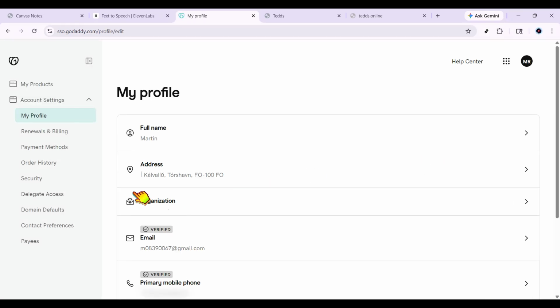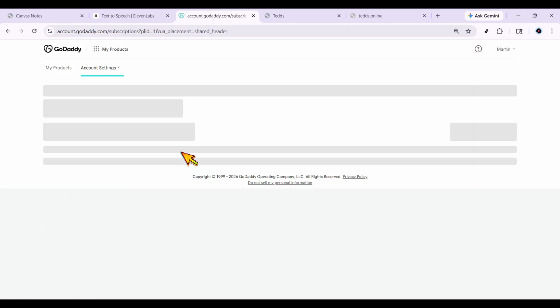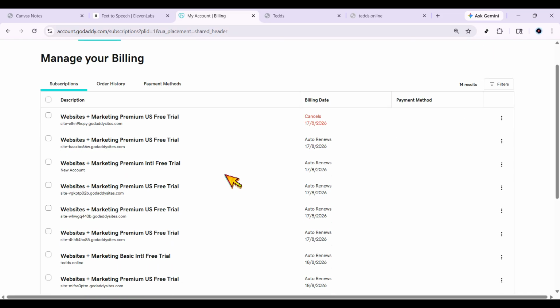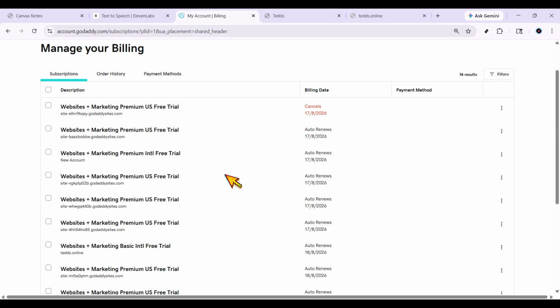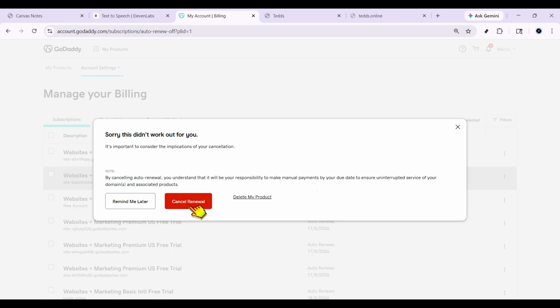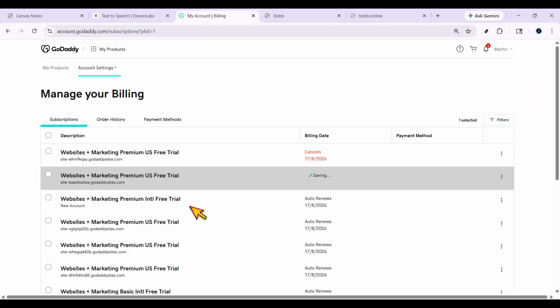On the billing page, you'll see a list of your products and services. Now check the box next to the specific item you want to cancel, whether that's a domain, a website plan, web hosting, or another service. After selecting the product, look at the top of the list and click the Cancel Renewal or Turn Off Auto Renew button. GoDaddy will ask you to confirm your decision, so choose a reason for canceling from the drop-down menu. Then click Continue to Cancel to finish the process.